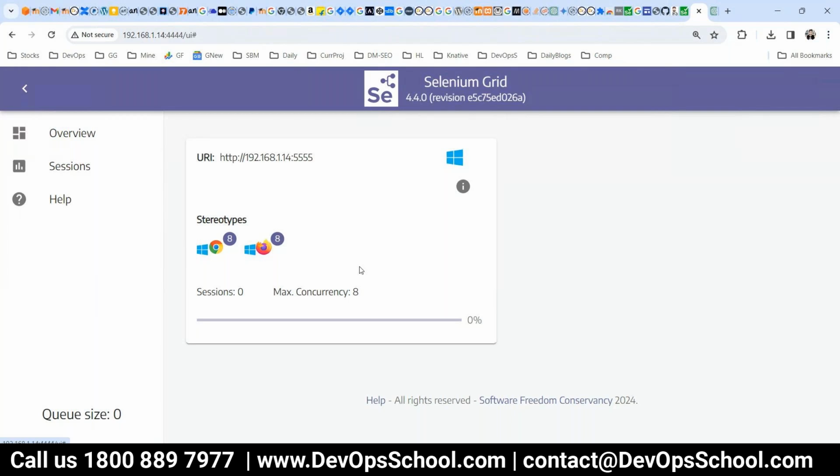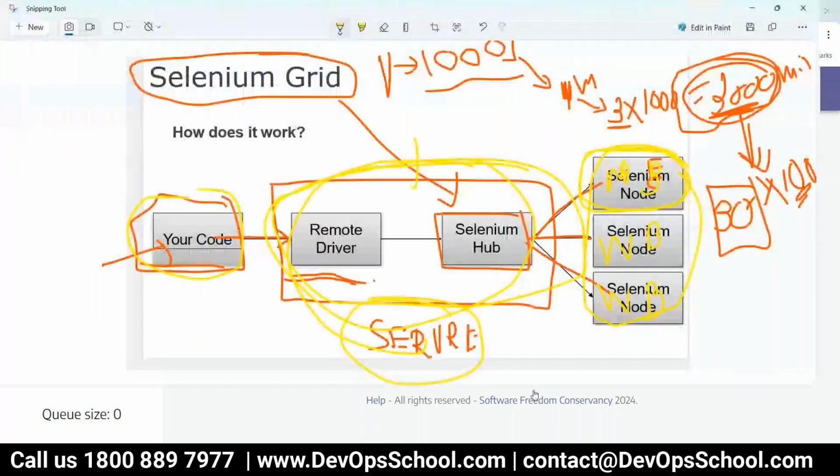What is the number eight? This is the number of executors it will run in parallel. So that's by default concurrency 8. That means each browser will take up to 8 tests in parallel. You can increase that also, is it? Yeah, the setting is there, in node.json you can configure it by default. Oh, okay.